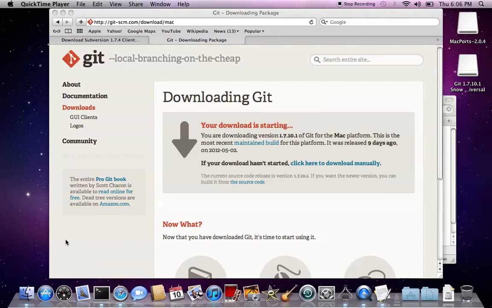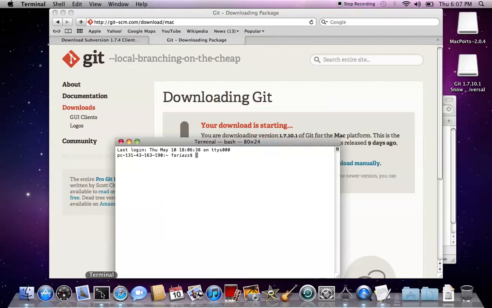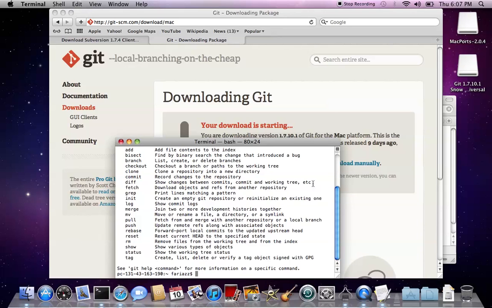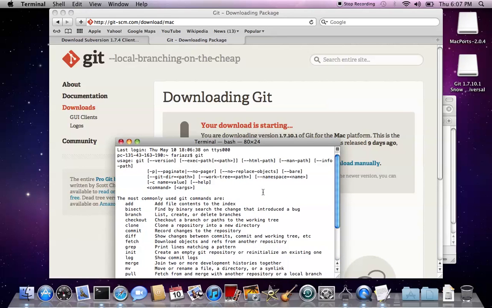Yeah, sorry about that glitch. In order to get it working, you just have to close your terminal and open a new terminal. And now if you type git, if you get this, then that's all installed properly.